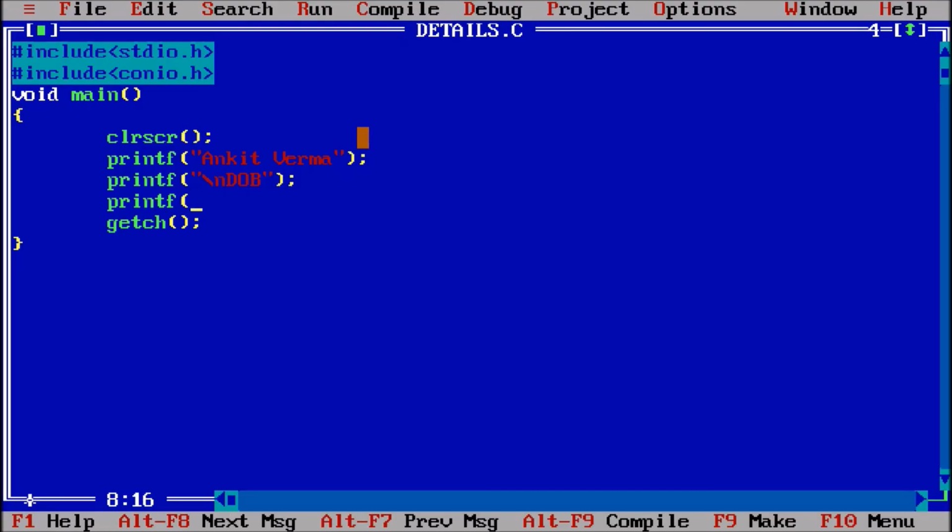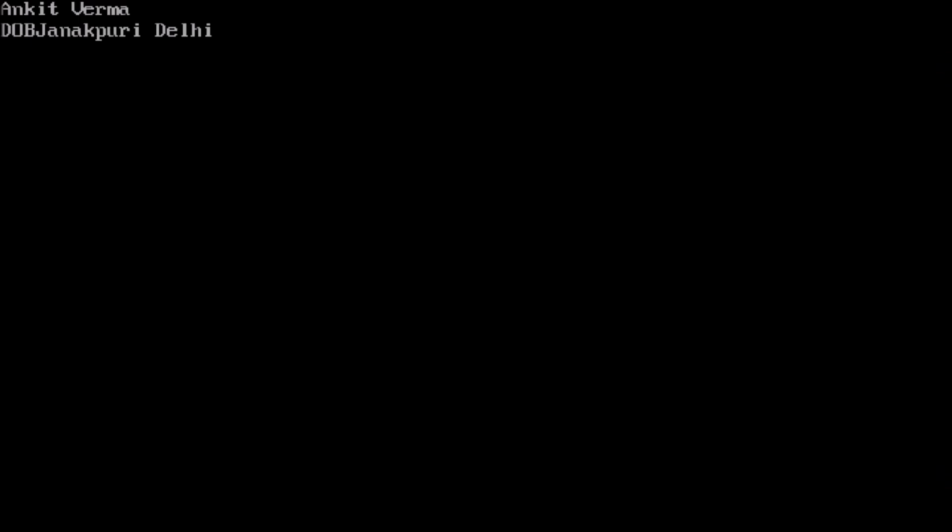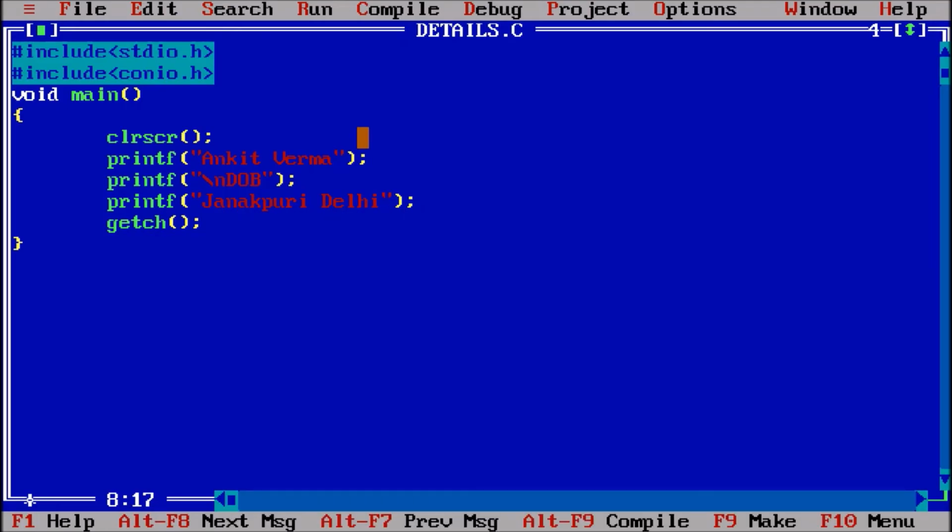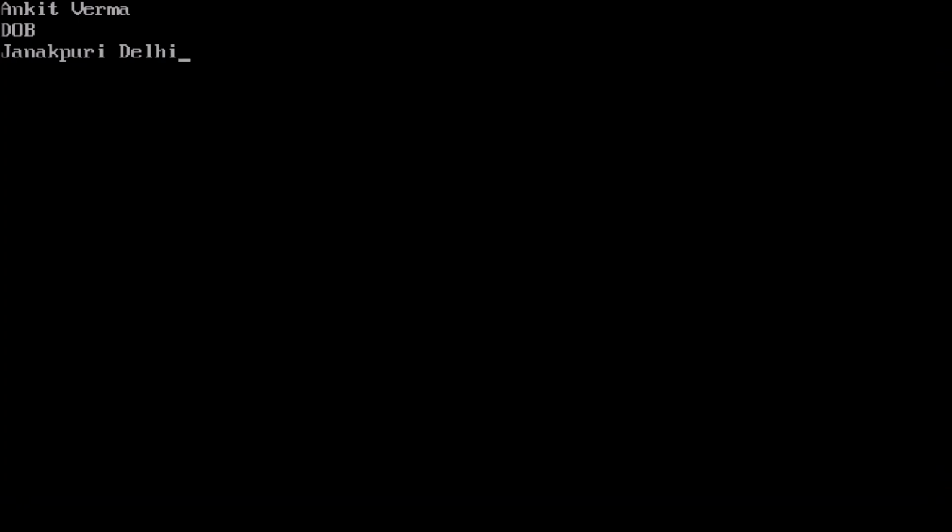Now printf address. Let us suppose Janakpuri, Delhi is the address. So now control F9, you can see that Janakpuri, Delhi is coming with the DOB. So again, one more time, slash n, control F9. Now name, date of birth and address, they are coming as the output, which was the required program.